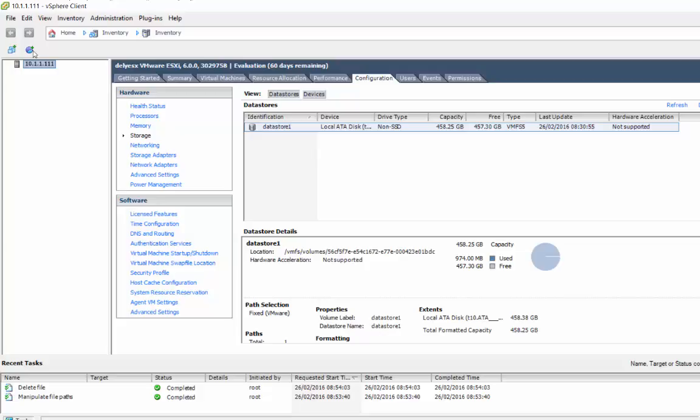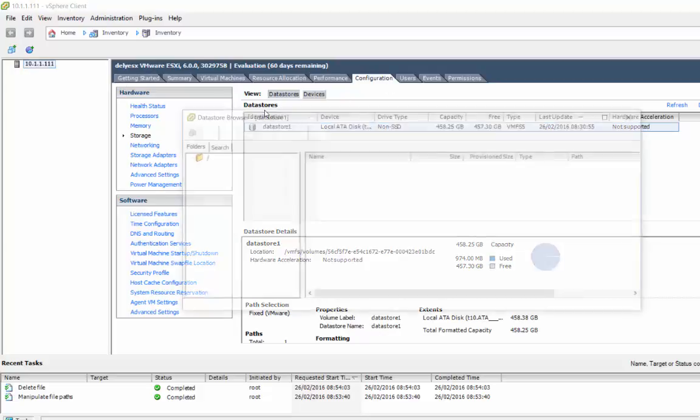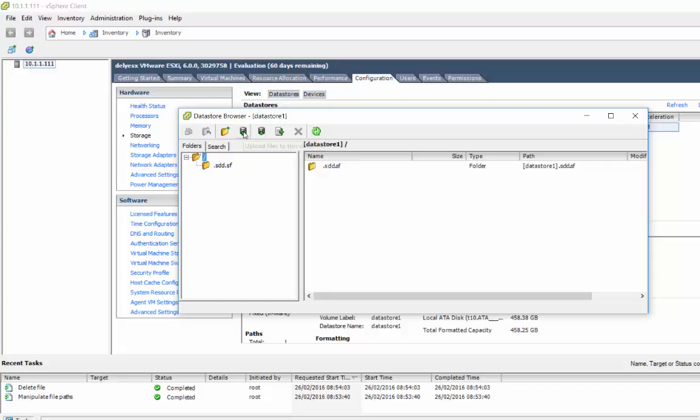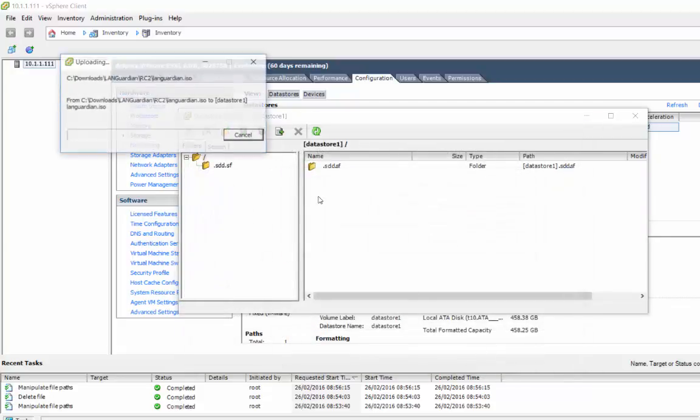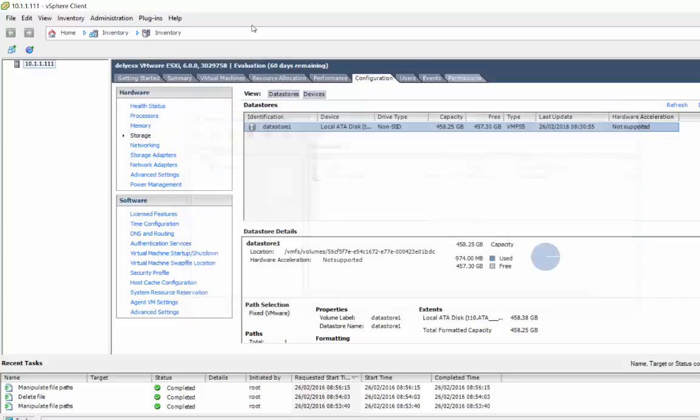What I need to do then is go to the vSphere client and connect to the ESX server. Just click on the server itself, go into configuration, right click on the data store, go to browse data store, and click the option here to upload a file. This is my ISO file which I've downloaded, so I just upload that file onto that data store. And once this completes, I can start the installation process. So we just create a new virtual machine.